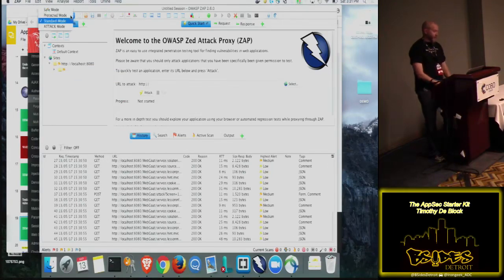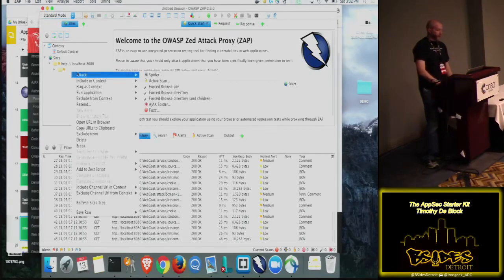Another thing to point out is I'm in standard mode. You have a safe mode, protected mode, and an attack mode. So if you're going through the application and you want to attack it while you're doing it, you can do that, and it'll do a lot heavier scans as you're traversing the application. I typically stay in standard mode though.